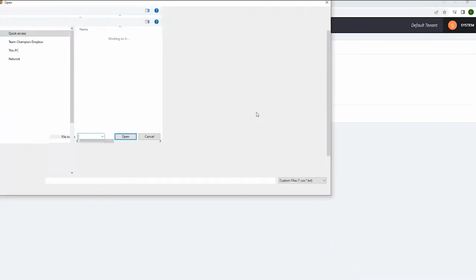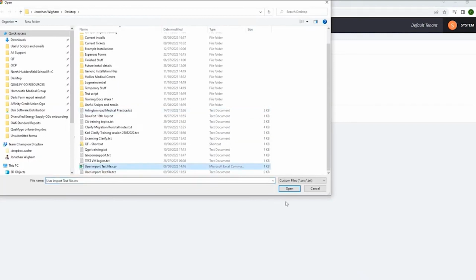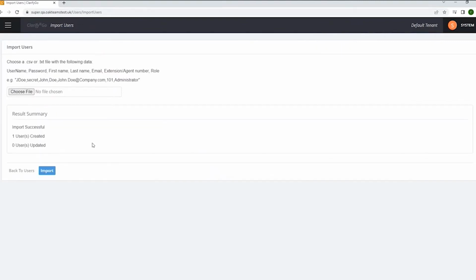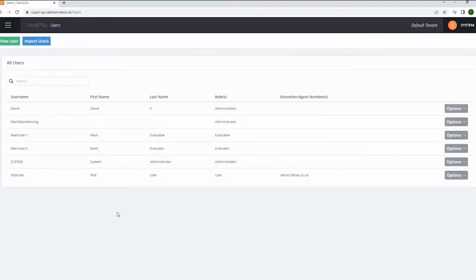Here I've prepared an existing file. Once you've chosen the file that is in the correct format, click the Import button and you will see a message telling you if the users have been created successfully. Existing users can also be updated this way. The test user here has been added successfully.